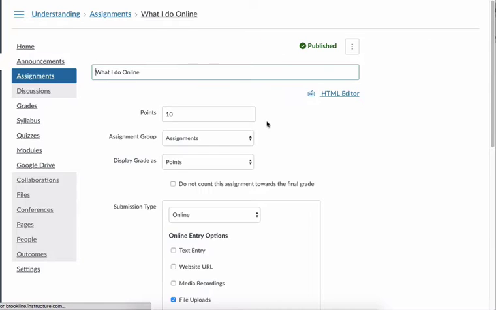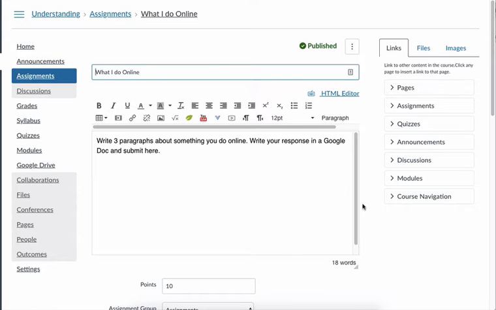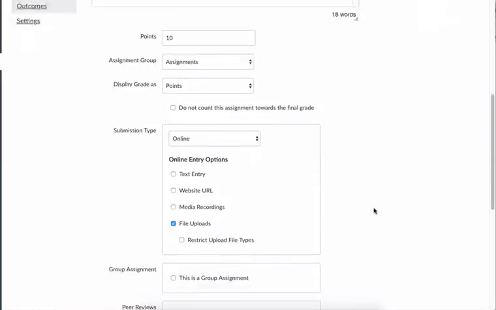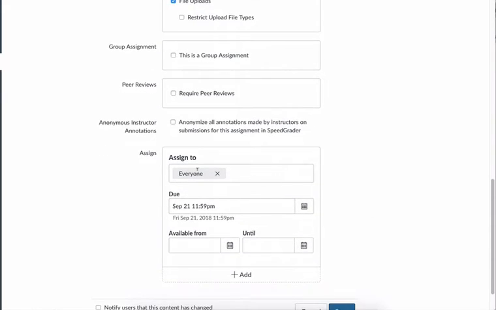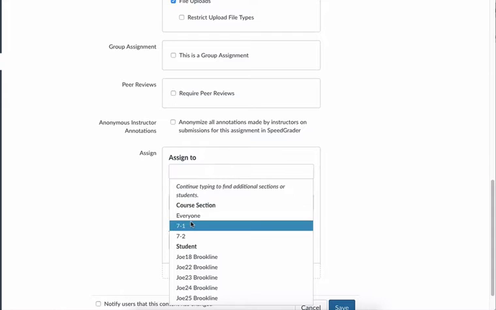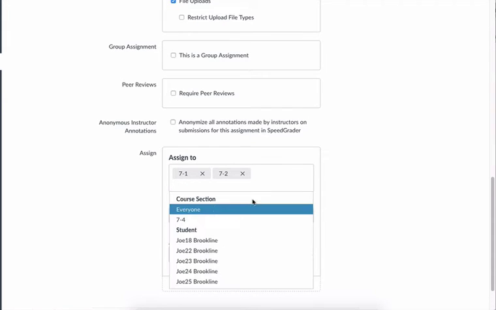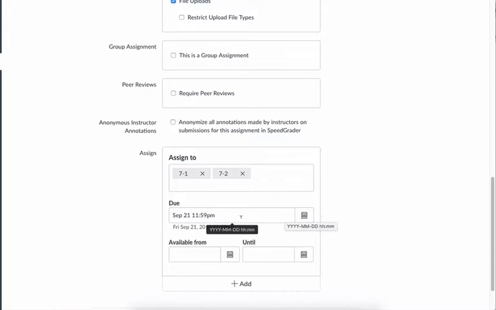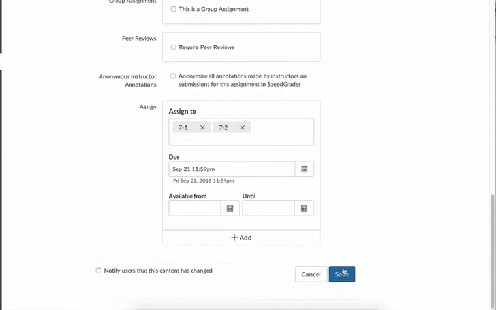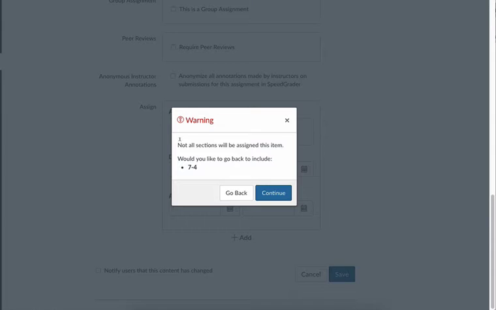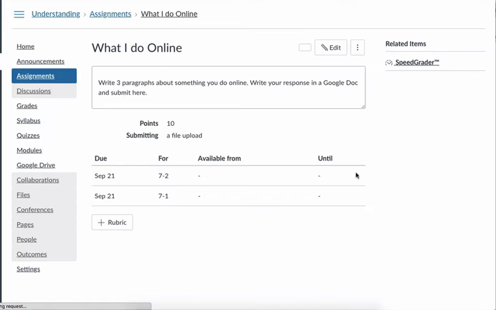And so when I'm editing an assignment and I'm ready to assign it to students, generally it goes to everyone by default. But I'm not going to do that. I'm going to change that, and I'm going to assign this piece to section 7.1 and section 7.2, which are most of the students in the class. And I'm going to attach a due date and save it. It's going to give me a warning, essentially saying you didn't assign it to everyone, and that's okay.